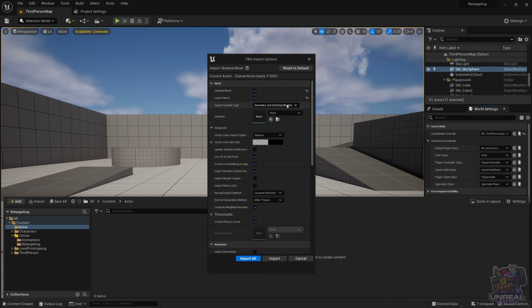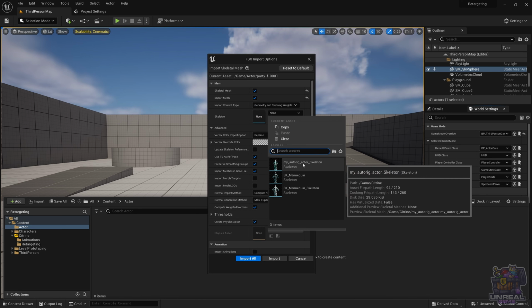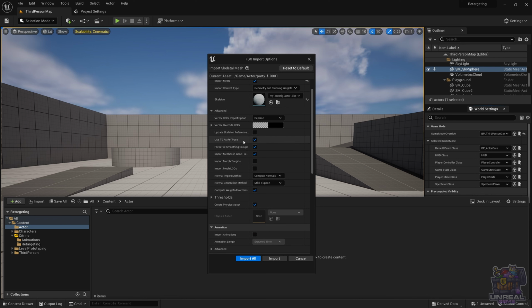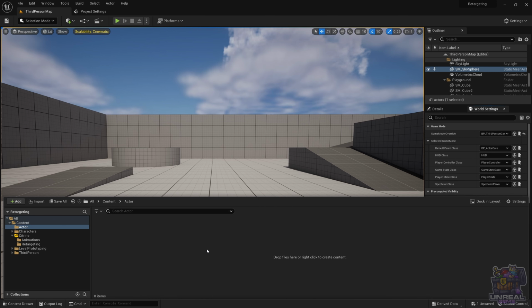And with that, you can see that if we have other characters, we just need to import them as usual, but this time choose the skeleton as the one that already exists. So we go to the My ActorCore actor skeleton, which is the other character, and use T0 as ref pose, and as this character has morph targets, we need to check morph targets. With that, we can go ahead and import all.